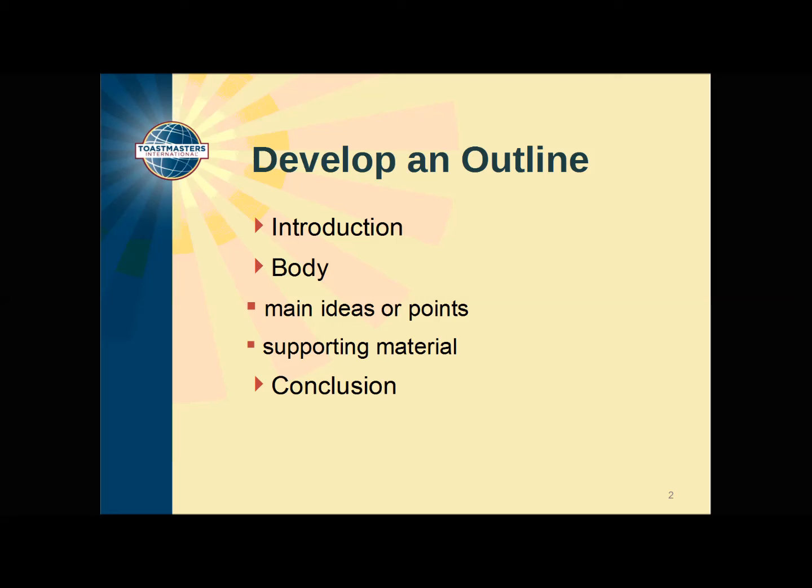Arriving at the conclusion, it's time to tell them what you've just told them. This is where you summarize your material, where you insert that final inspirational or motivational thought, or leave the audience with the overarching lesson they should take home.